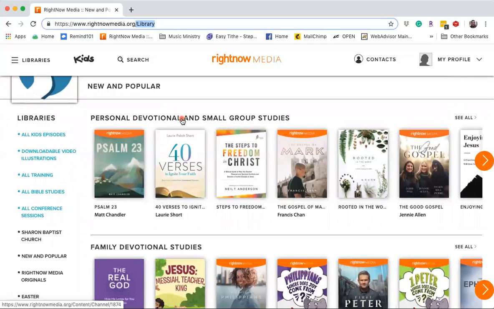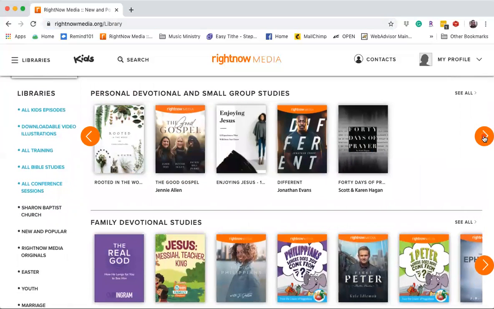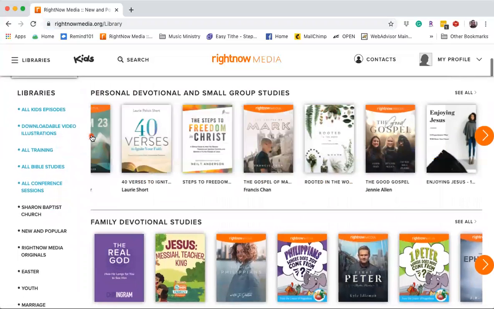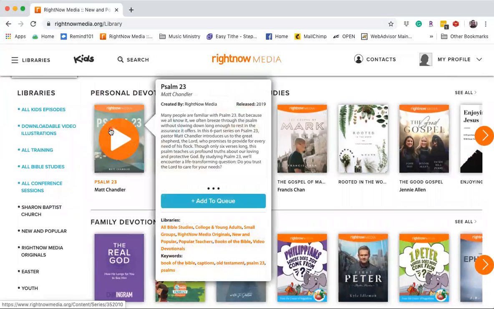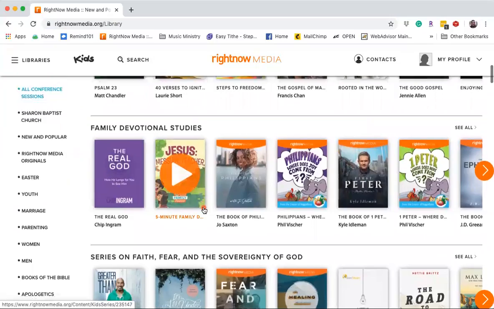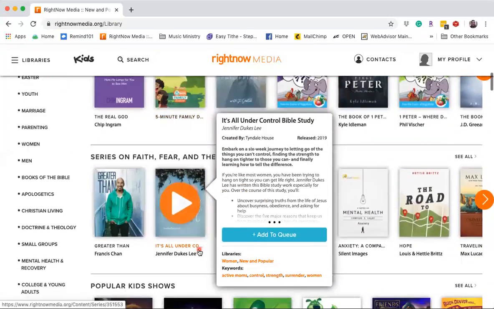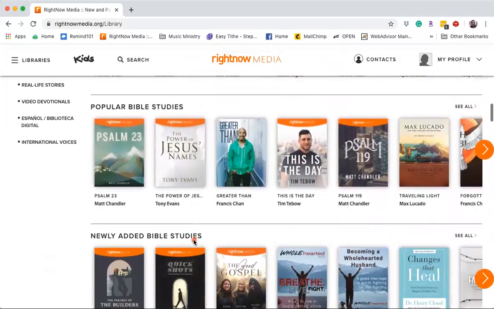For example, personal devotions and small group studies. And you can scroll through here and see if anything interests you. Maybe you want to check out something for a personal devotion in this time of isolation. You can hover over it and it'll give you a little bit of a description. And if you've used anything like Netflix or Hulu in the past, some of this will be a little bit familiar where you can add things to your queue so you can find them easier and watch them again. But as you scroll down, you're just going to see a bunch of different topics that they think could be of interest to you. However, that's not the only way to find things.